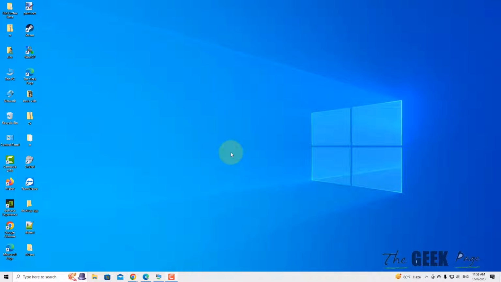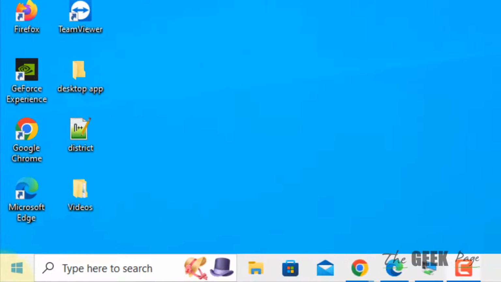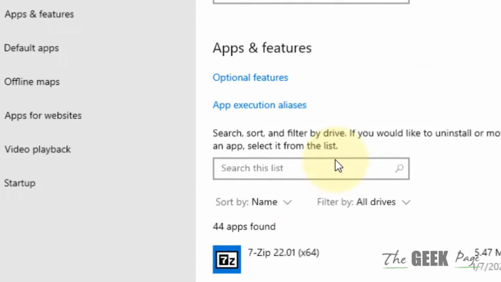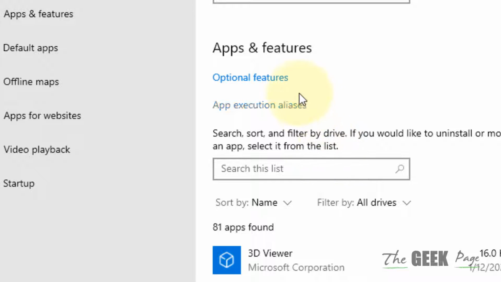How to install wireless feature in Windows 10. So click on start button and then click on gear shift icon to open settings. Now click on apps. Now click on optional features in the right side.